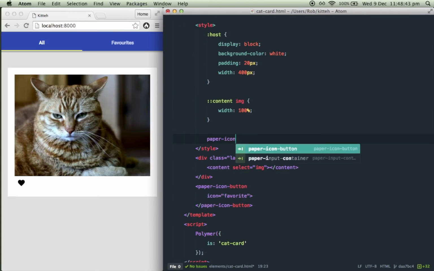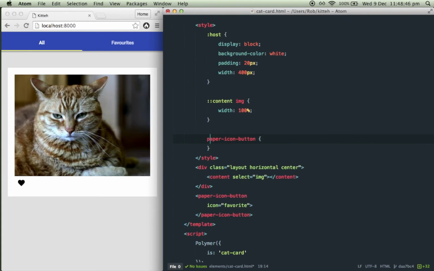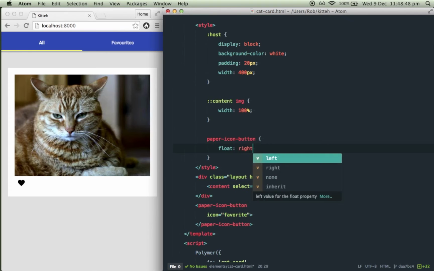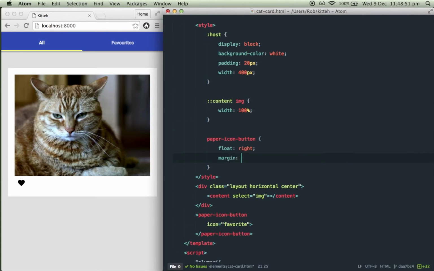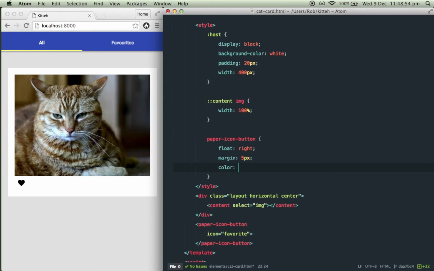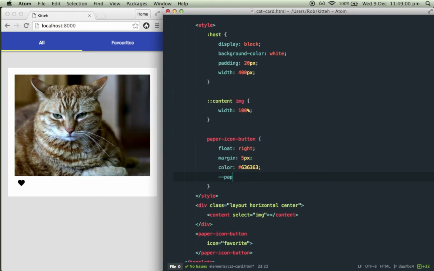Paper icon button. We want to float it to the right. Let's give it a margin of 5 pixels. Color of like a light grey. And then we're going to use one of its CSS variables to give it a specific color when it's pressed. Because you know when you press a material button, it kind of has like a ripple effect, and this lets us define what color that is. We can use these variables in our own elements as well, which is quite cool.